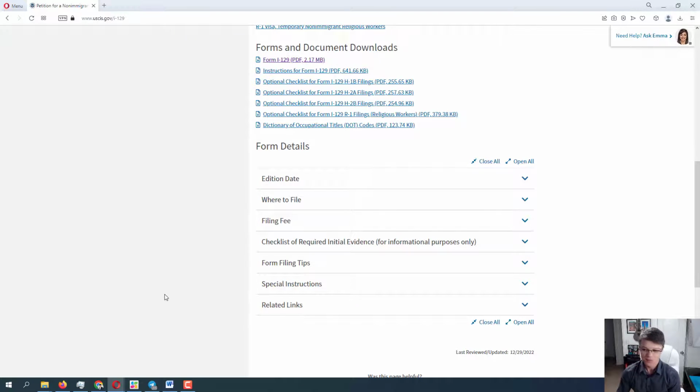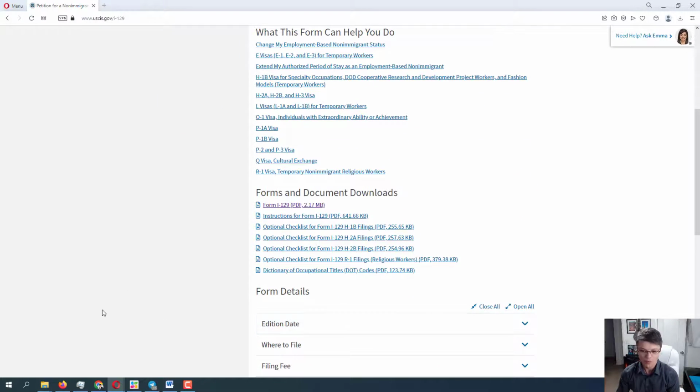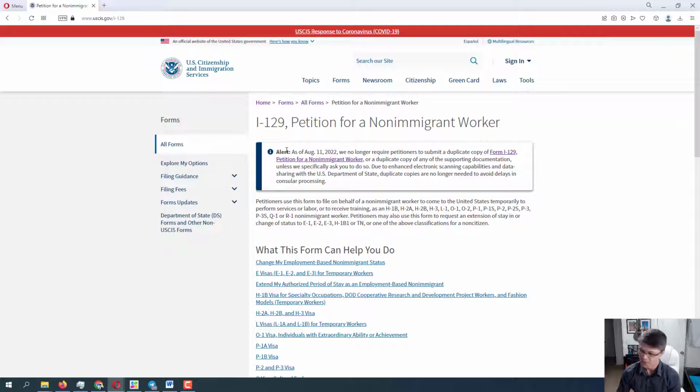Another thing I wanted to start with before even opening up anything here are the alerts. That's another thing that is most likely going to be different. A few months down the road, a new alert will come up and this one will disappear. They always update. Make sure to read the alerts, because sometimes they give you some pretty important information. As you can see, as of August 11th, 2022, we no longer require petitioners to submit a duplicate copy of Form I-129 or a duplicate copy of any of the supporting documentation, unless we specifically ask you to do so, which is excellent news.